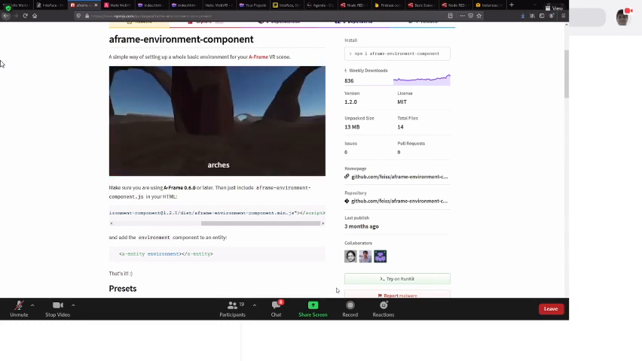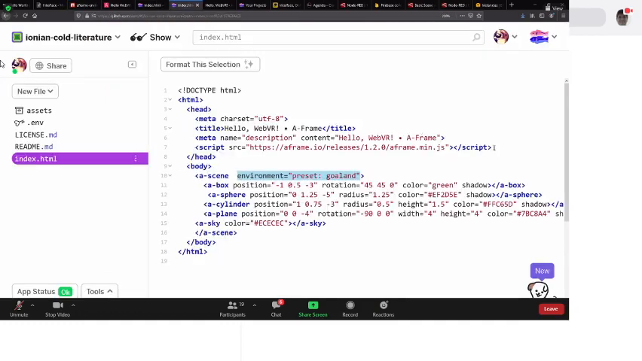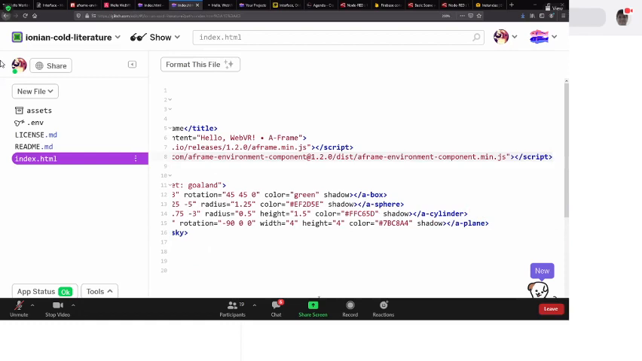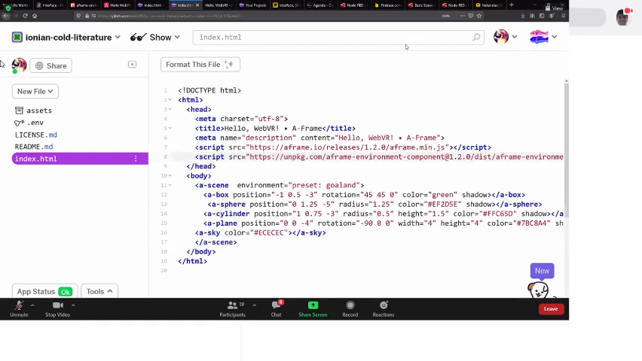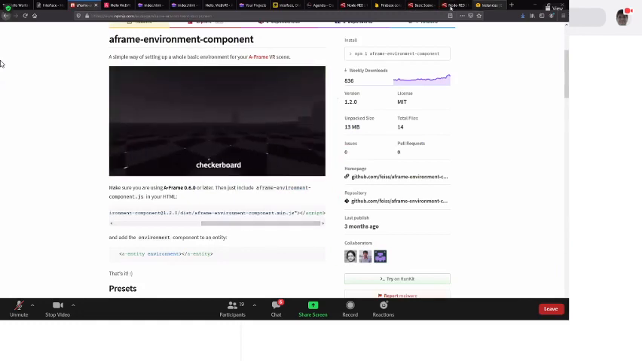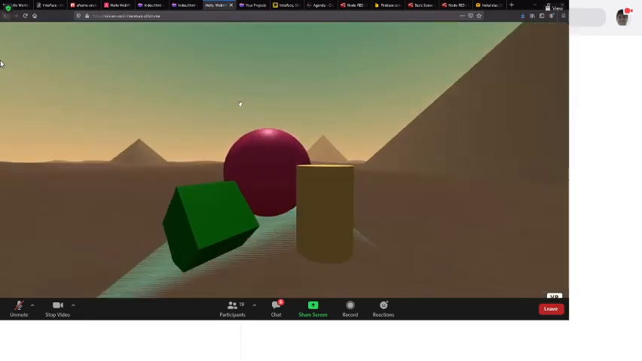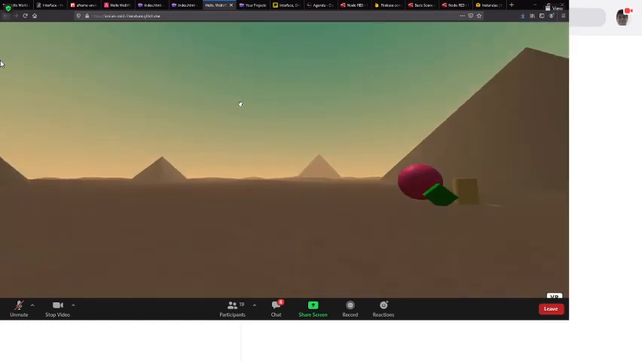Okay, Gerardo, you have the answer, no? Sorry. And then you include this in the script file, so in the header, copy and paste. Okay. And then you add this property to the scene, environment. You can check, for example, if you put Egypt. Yeah, you see? Now I changed everything.